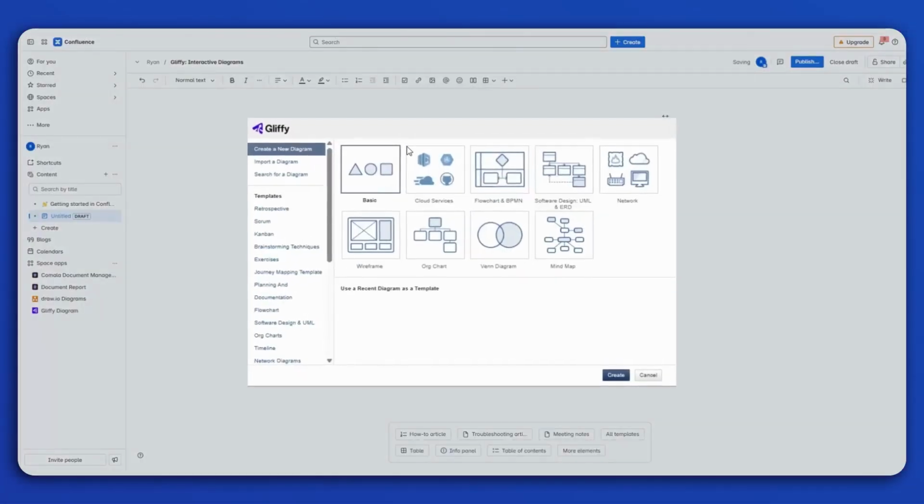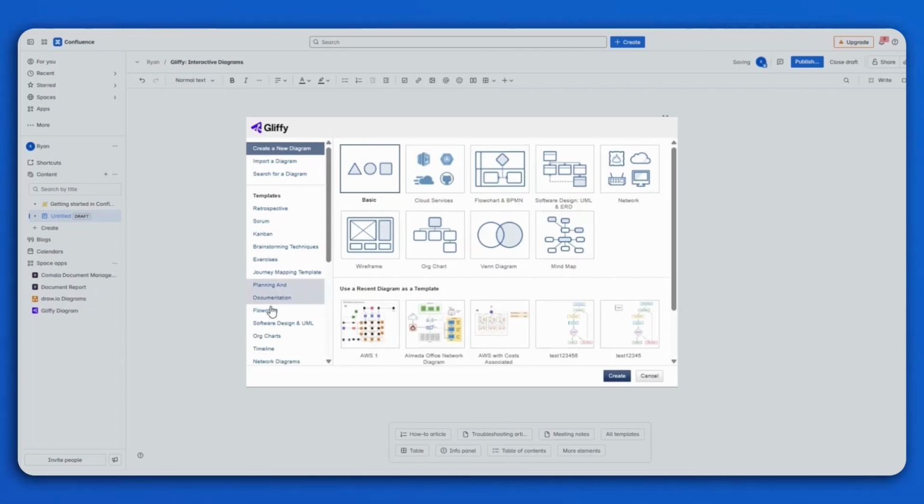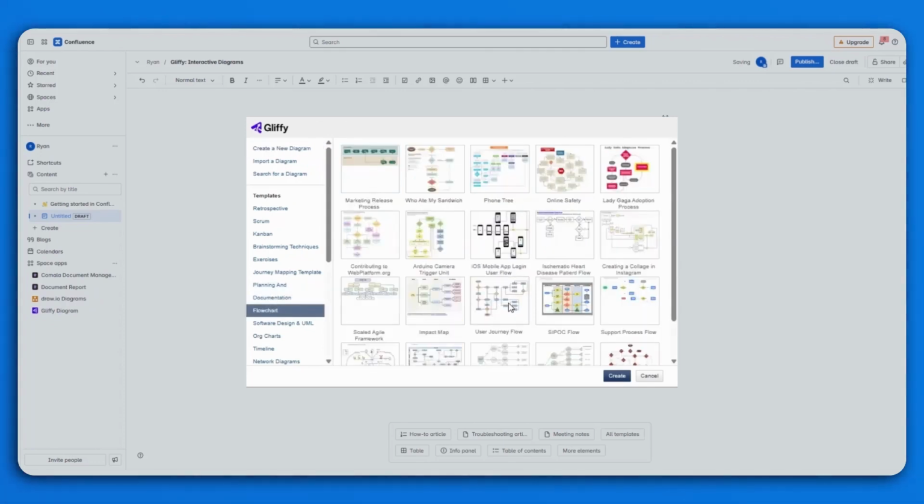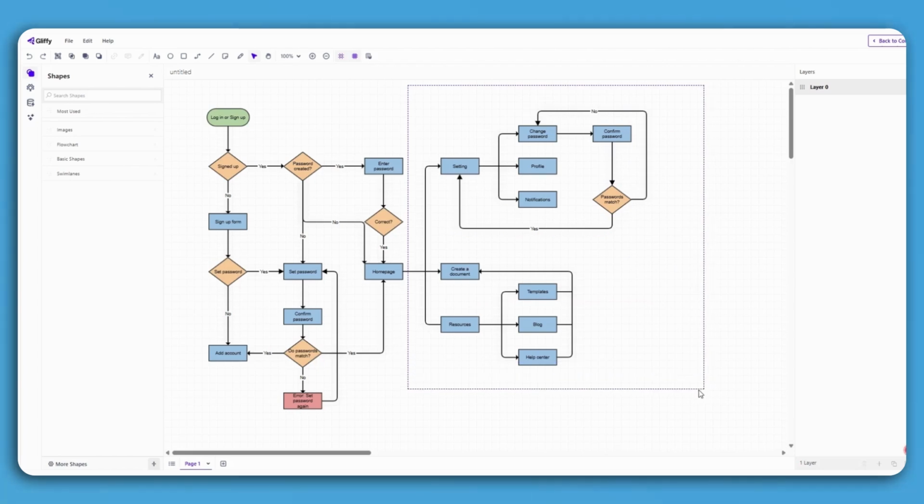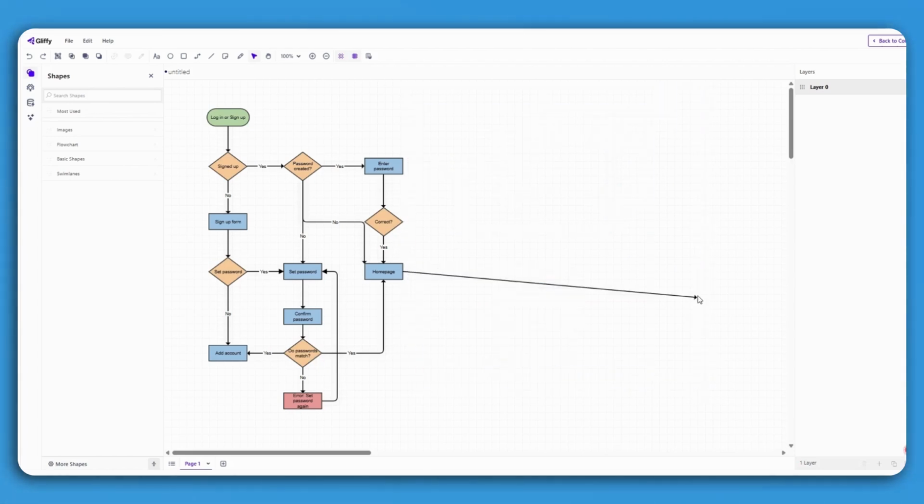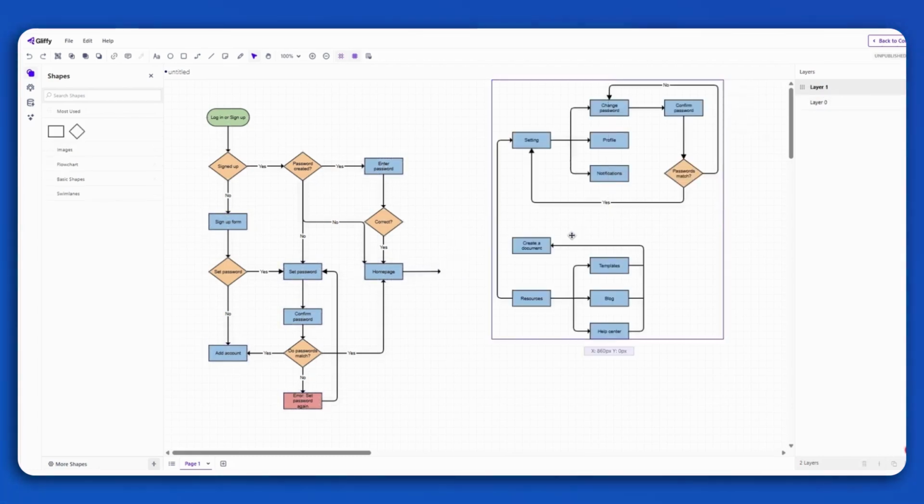Within the editor, I'm going to go down to the flowchart template library and open up the user journey flow. And now that I do that, I'm going to open up our layers functionality. What I want to do is cut out all the steps after a user lands on the home page, and add a new layer, which will be layer 1. And I'm going to paste those steps onto layer 1.